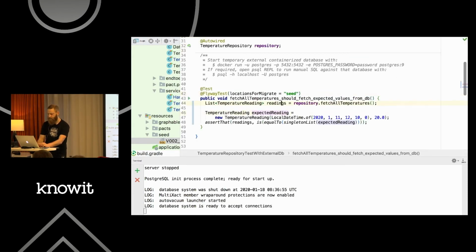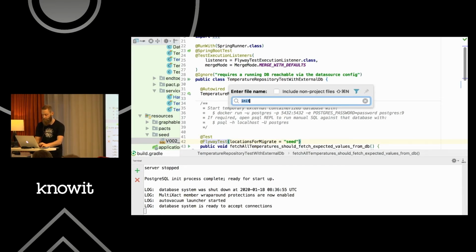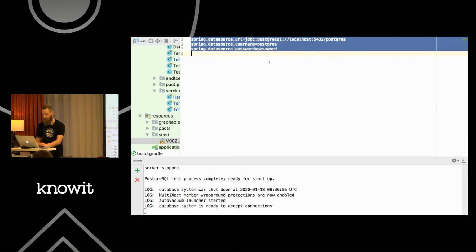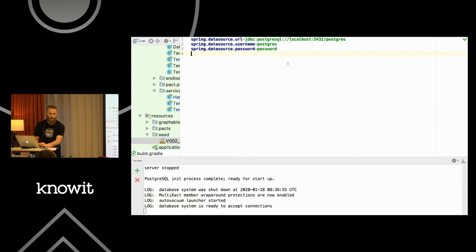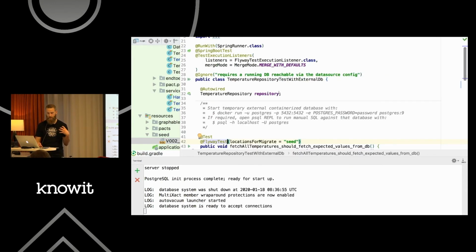So what's happening then is at the start, this Flyway test annotation is picked up. It accesses my database. Since I'm using the Spring framework, through magic, I've said you can find the database at this URL, log in with this username and password. Then Flyway will go to that data source.